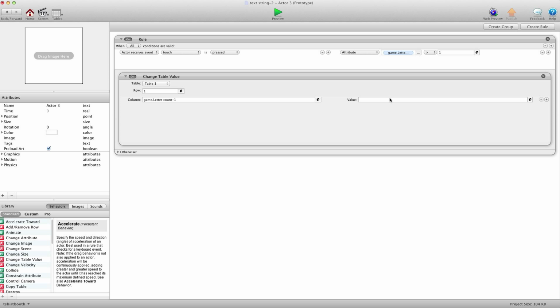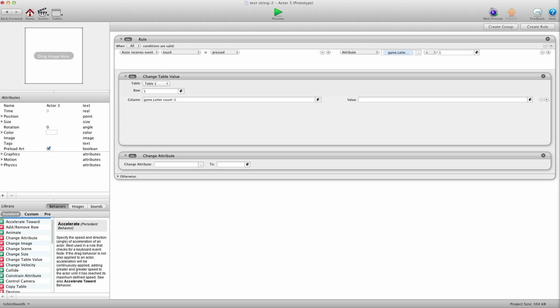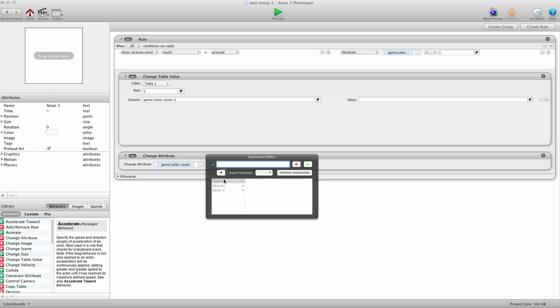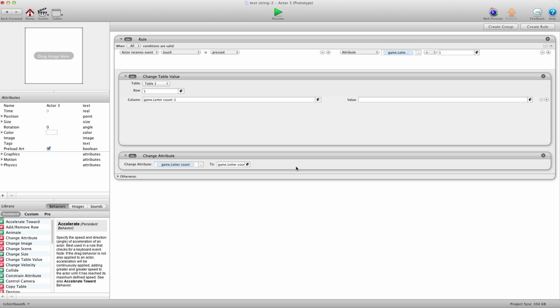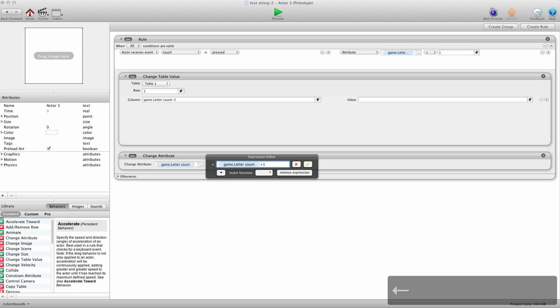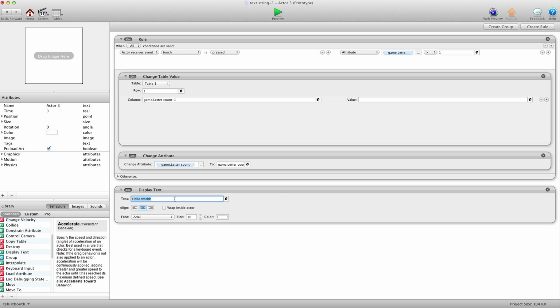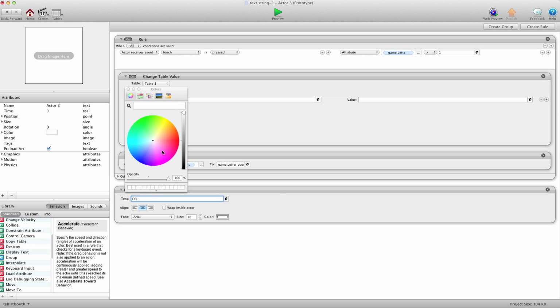And then what we're going to do is we're going to use a change attribute underneath, and we're going to change game letter count to game letter count plus 1. So when we're oh sorry, not plus 1, minus 1. I'm going to go back, hit that, minus 1. So when we're adding letters, we're using plus 1 because we want the letter count to go up. But when we're subtracting, we actually want it to go down. So we're going to minus those numbers. And I'm just going to put a display text here for fun and just delete. So you know it's a delete button.